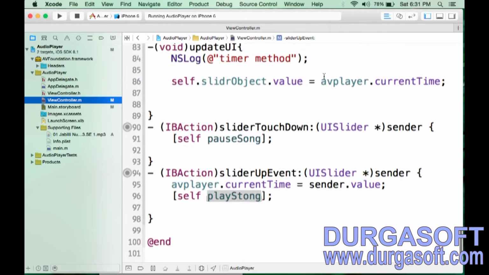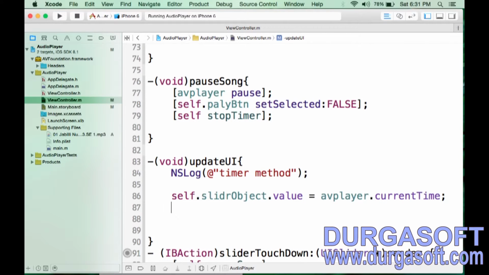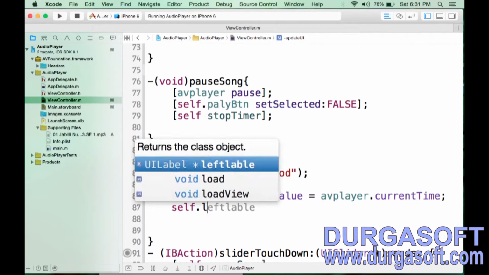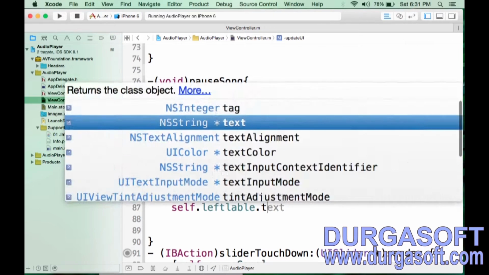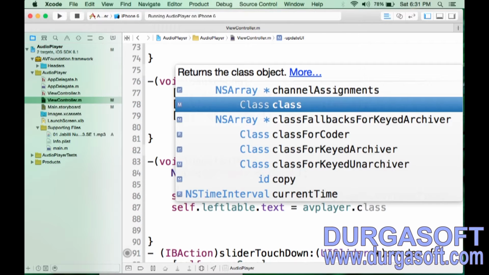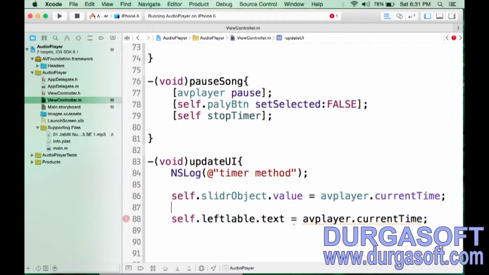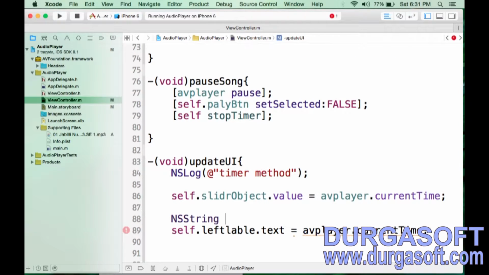Now go to the project. In the timer update method, while updating the slider, update these labels also. Self dot left label dot text is equal to, we can say self AV audio player dot current time, right? After that we can say, right? So now I need to make it as a string, right? NSString, left string, left.